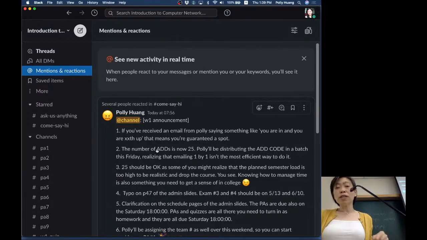I only have one sheet. I can only distribute 20 of them. So I asked the department to give me another one. When those are ready, I'm going to send the whole 25 add codes in a batch. I'm going to write your names based on your order on the sheet, and you look at your own slot and find the add numbers for the registration system.